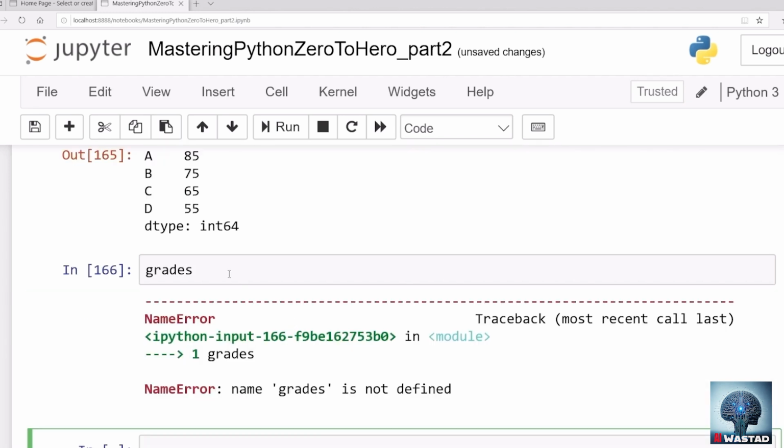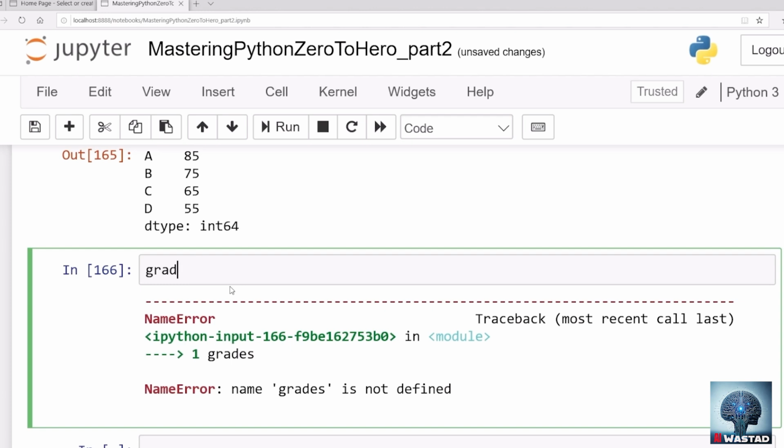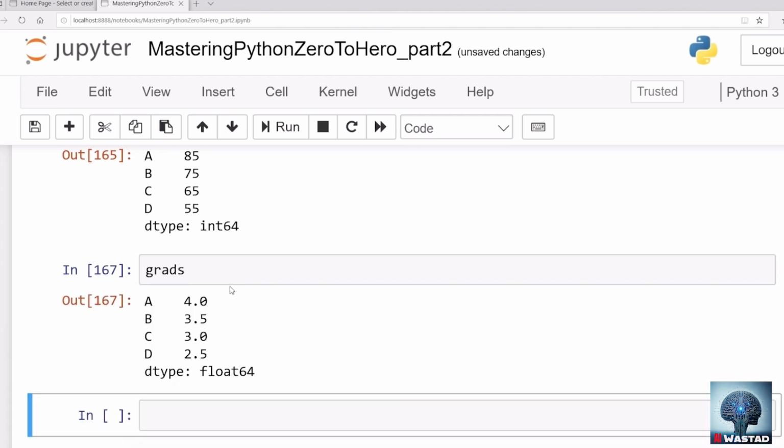Maybe the name is grades. Okay, so grades object, this one. Let's make a data frame. Let's say D, or whatever name you want. A data frame can also be defined using a dictionary. Now, let's say marks is the key for the marks data, and grades is the key for the grades data. Let's say we define a data frame like so.